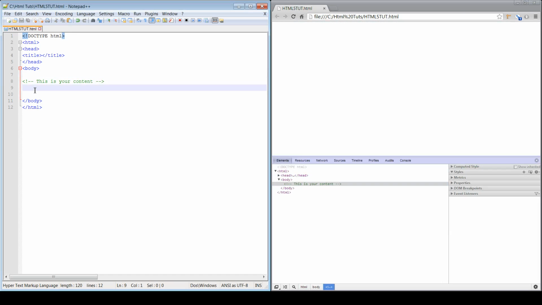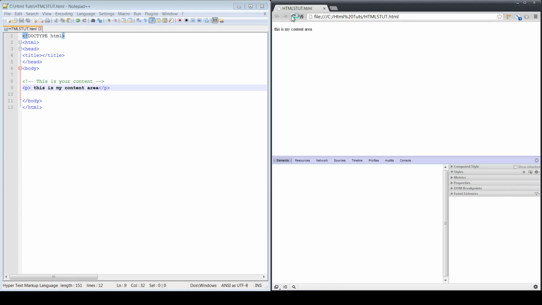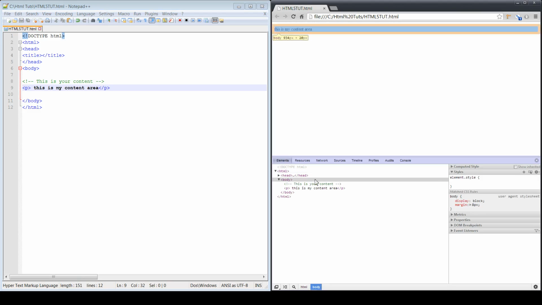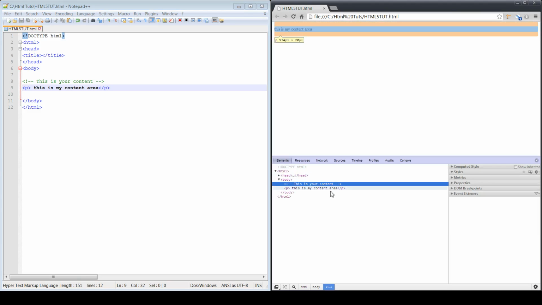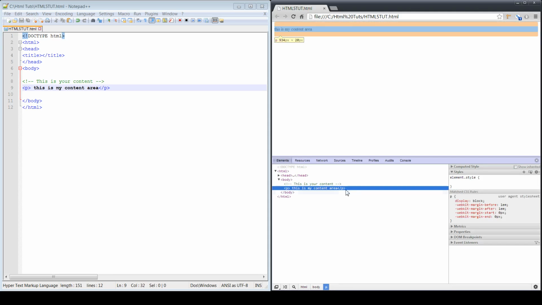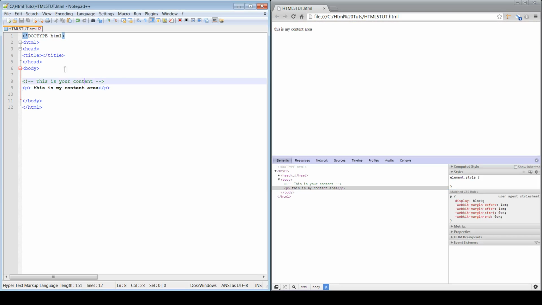So for example, if I do something like this is my content area, you can see that this will render: this is my content area. But then anybody that tries to view your source code will see the comment saying this is your content, and then they can see that this is my content area. So it's just letting them know, hey, what are you viewing? What are you trying to accomplish? What are you looking to do?